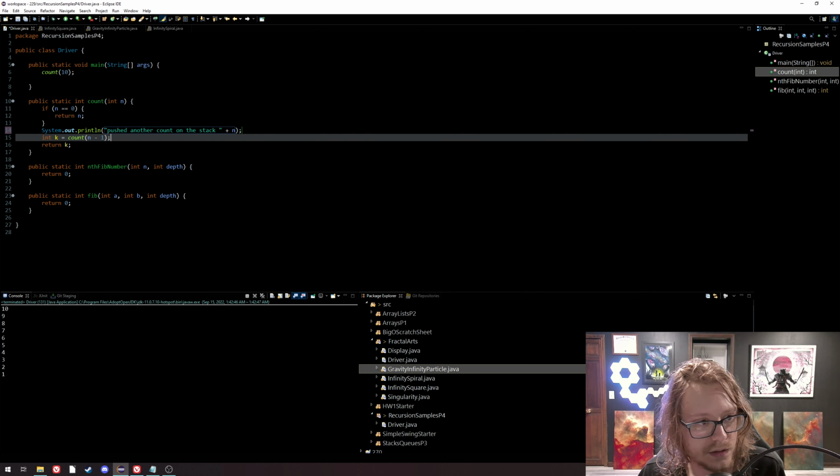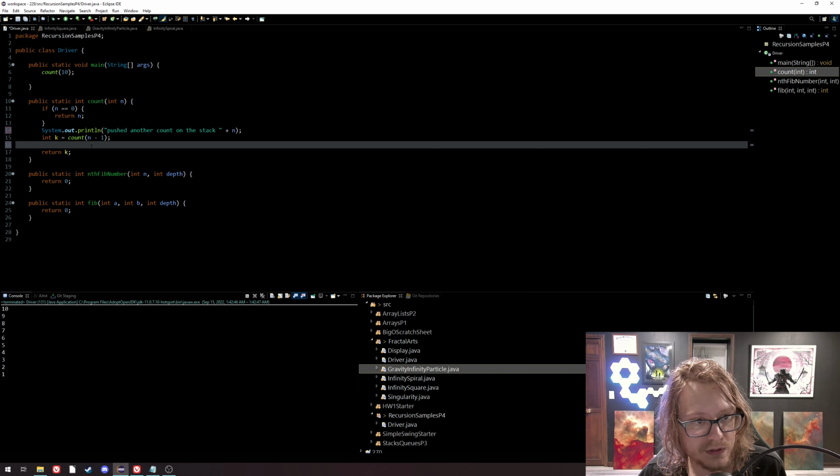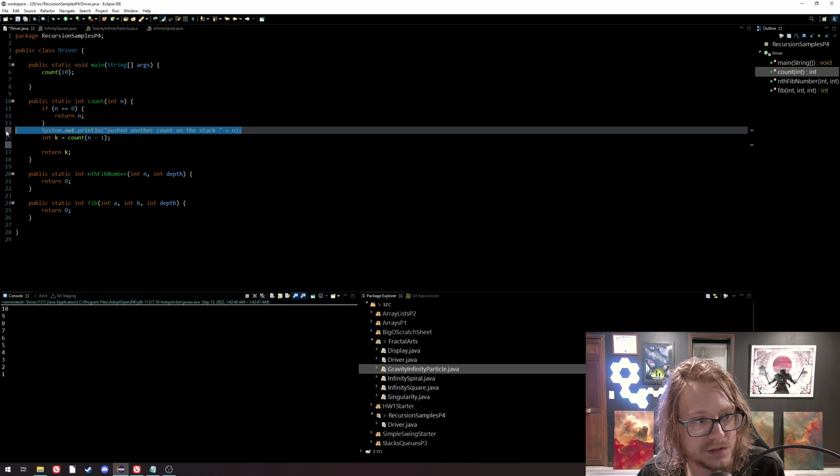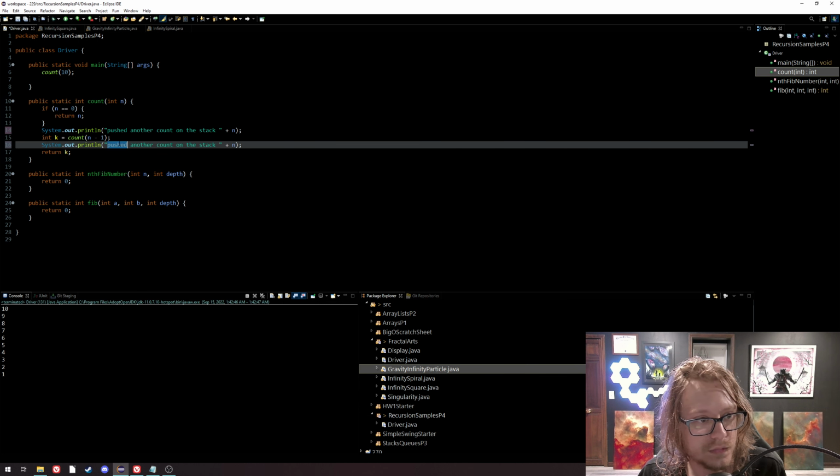So we can view that by making another print statement here. After that count returns, this one is about to get popped off. Technically, it doesn't get popped off until it reaches that return, but it's about to get popped off. So let's print it. Popped account off the stack.